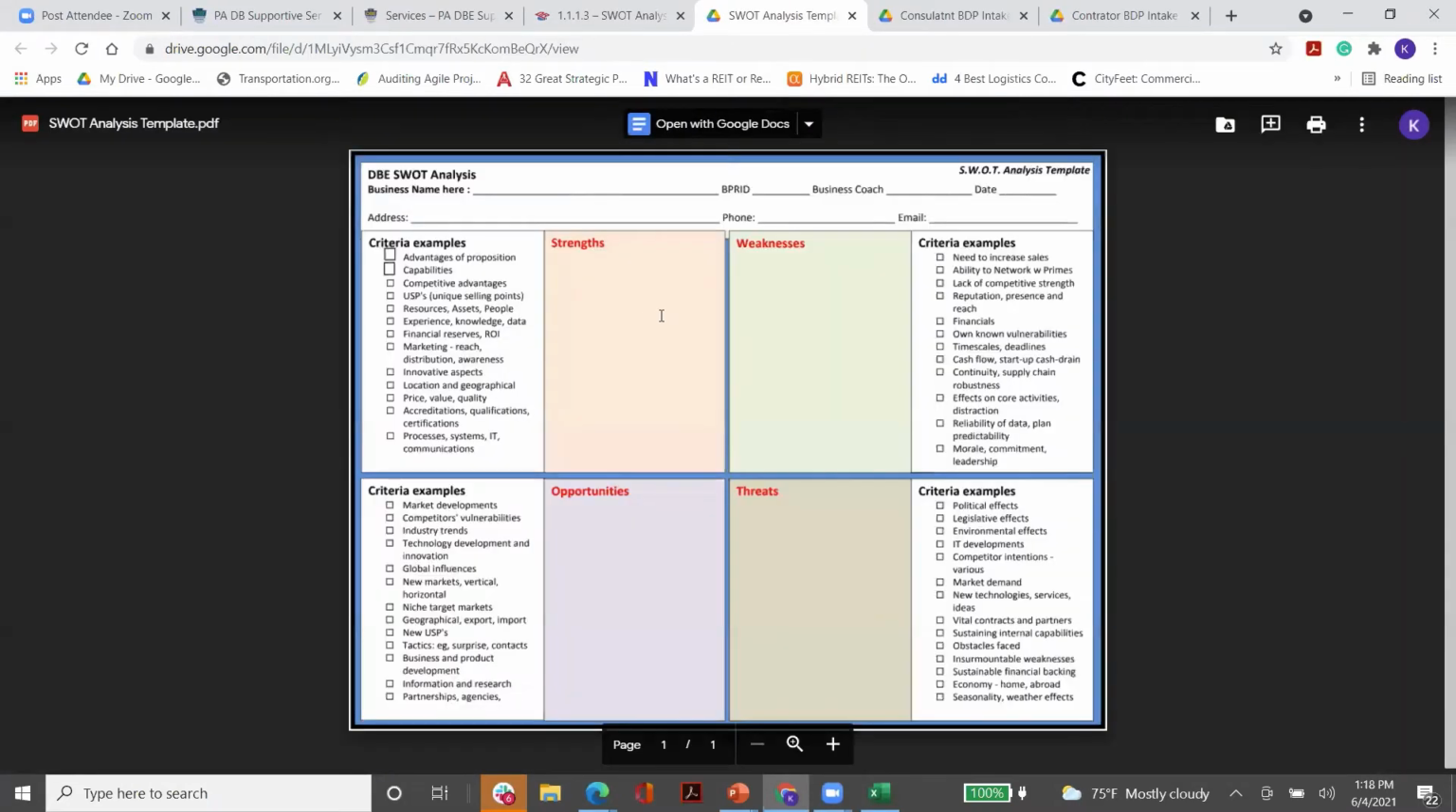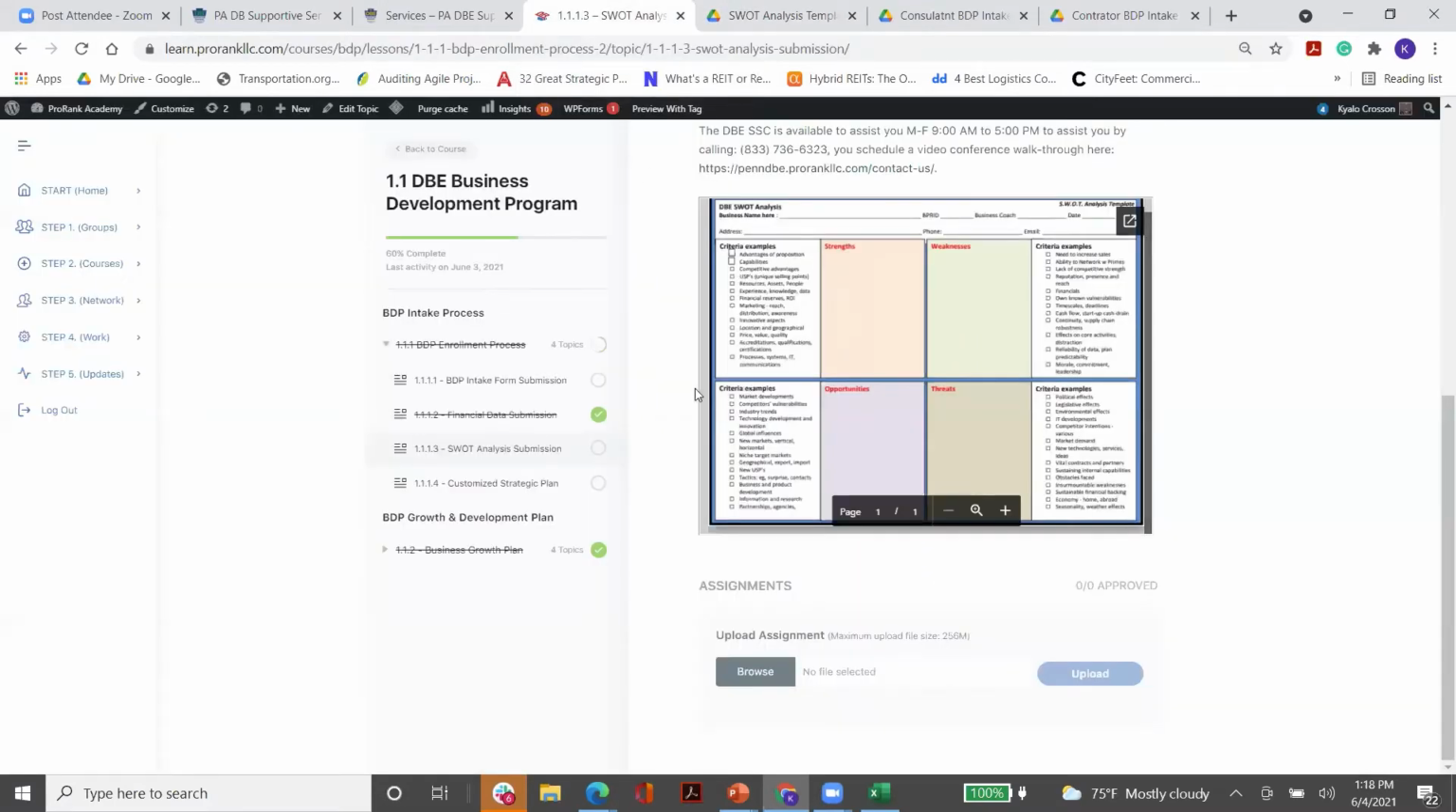And we want to talk about your strengths and your weaknesses internally, and opportunities and threats that are external. Okay. And then we give you some criteria examples here in each of the quadrants. And you make sure you fill out the top portion of information. Okay. This is important for us to give you a strategic analysis and strategic planning documentation.